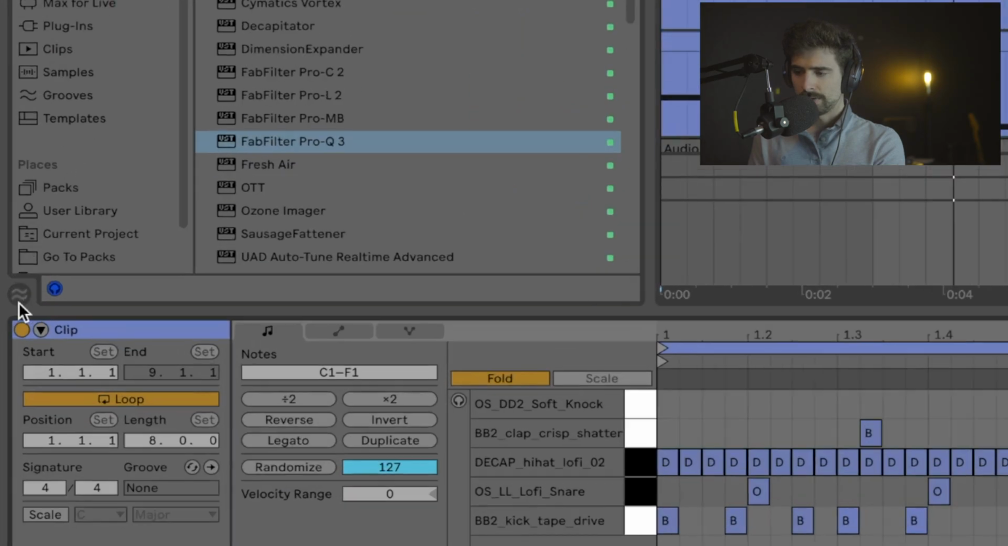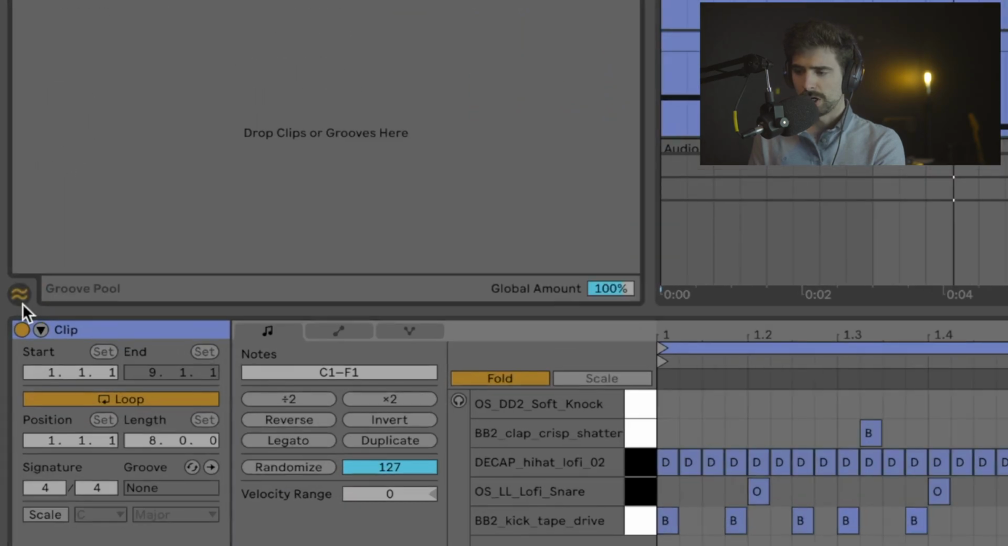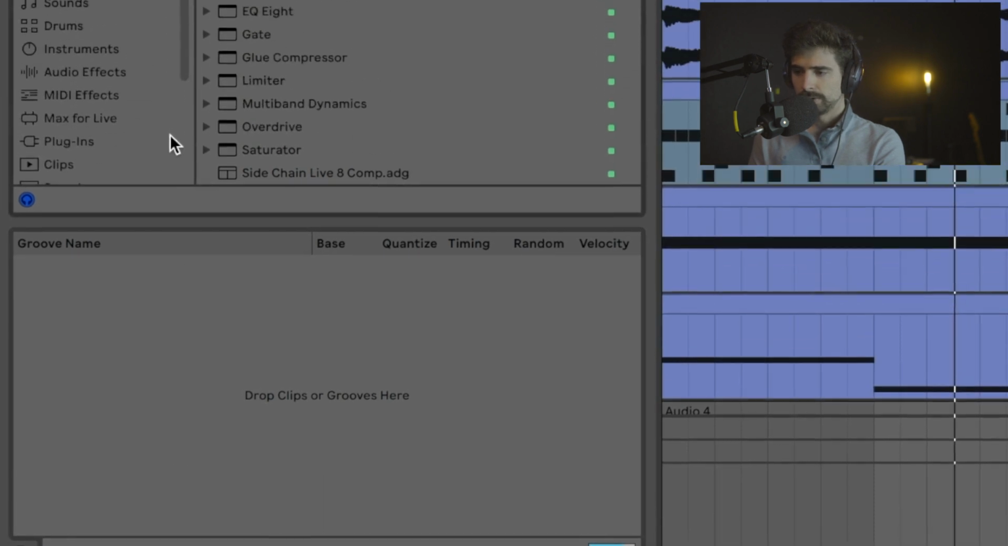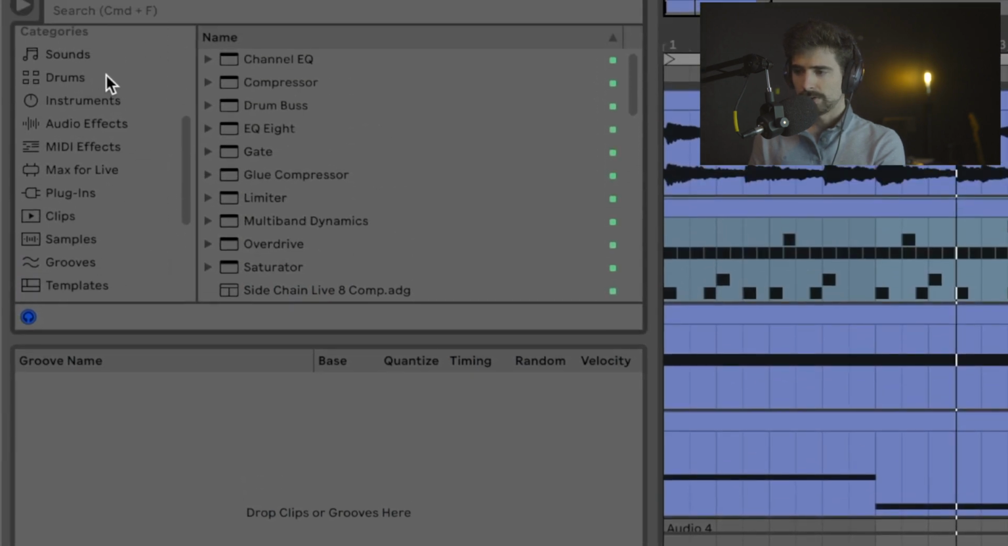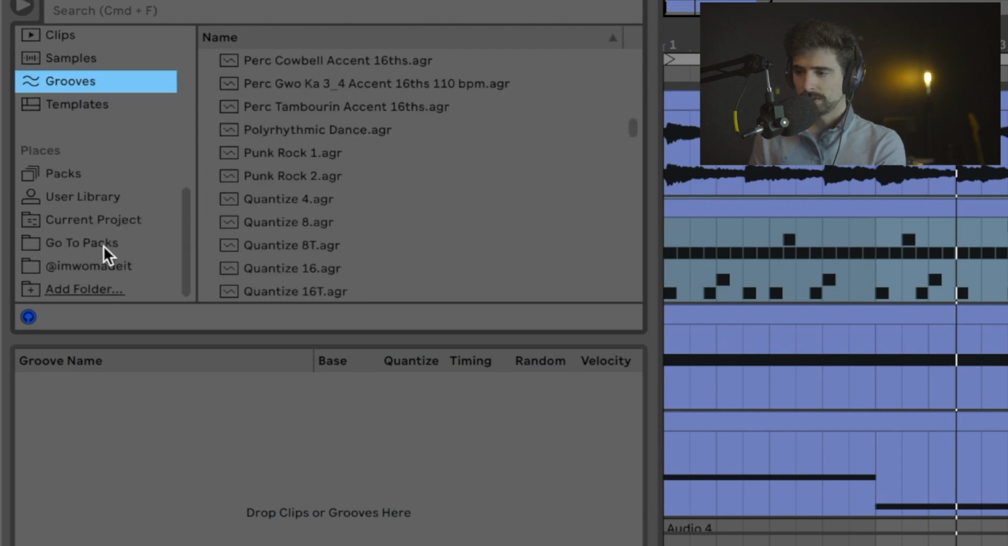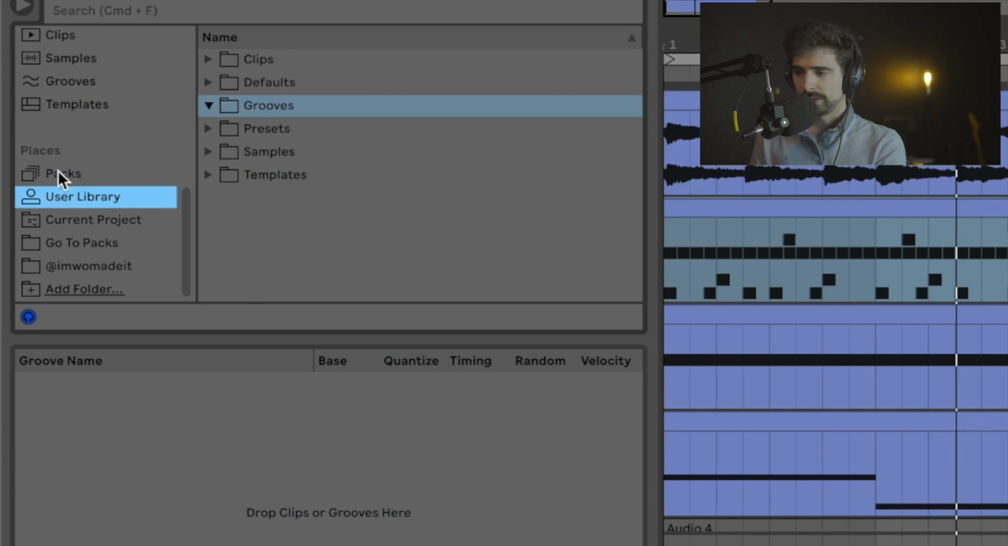The groove pool lives down here in this little icon. Looks like some waves. If you click that, it's going to show you your groove pool. To get to your grooves though, in Ableton 11, they're going to be under this category section. It's going to say grooves. If you are in Ableton 10 or earlier, they're probably going to be in this user library section under grooves.